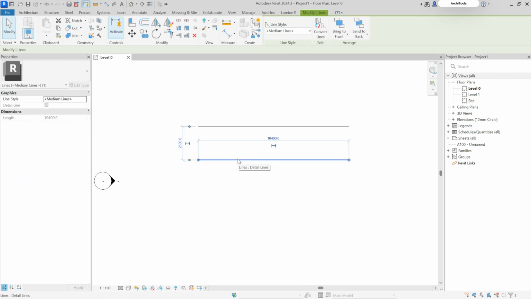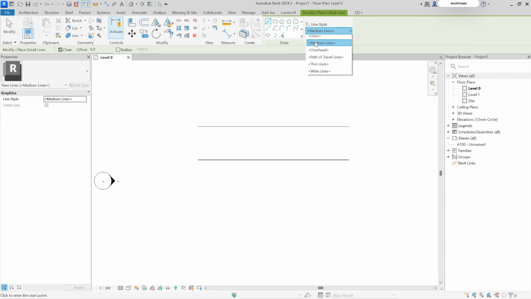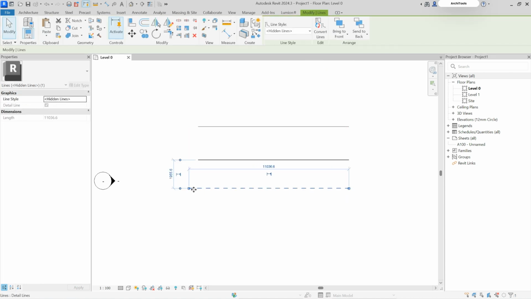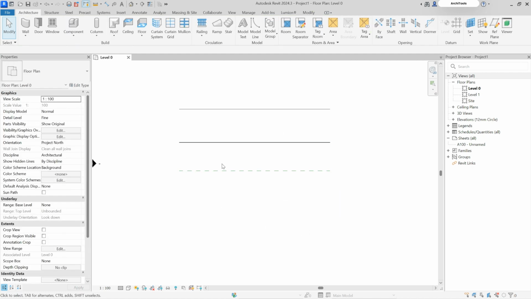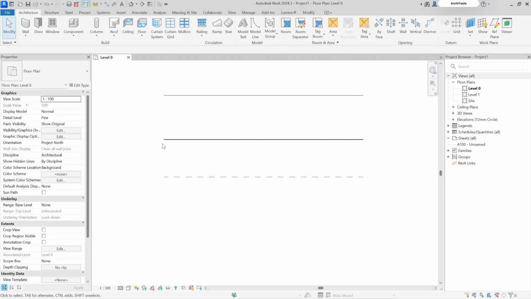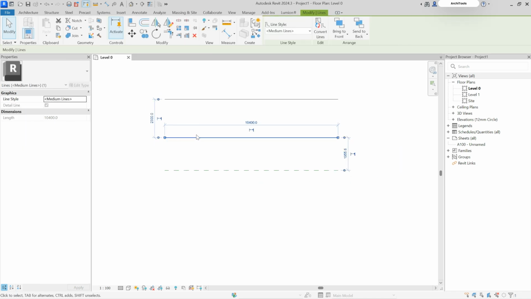Similarly, I'll make one more, hidden lines. So these are the properties being shown for the detail lines. What if I want to increase the line weight of this medium line?